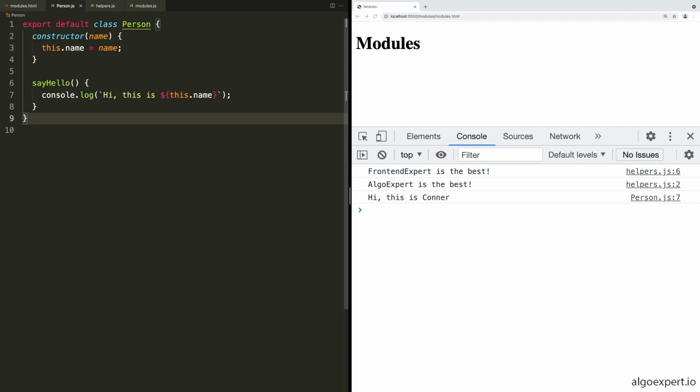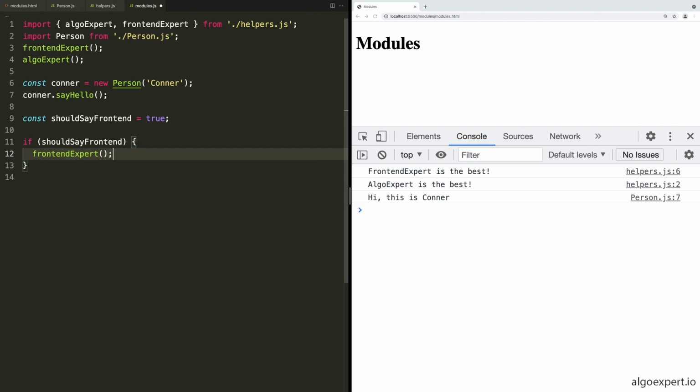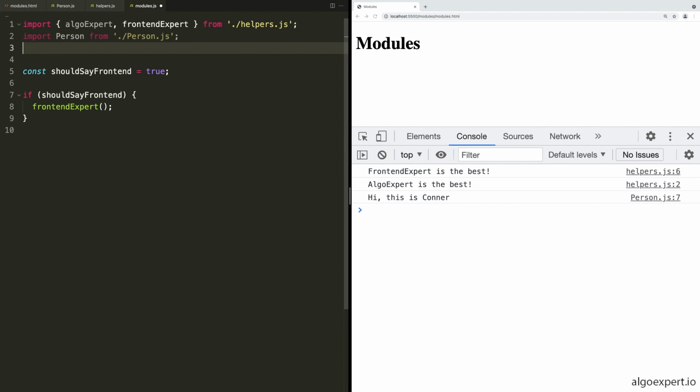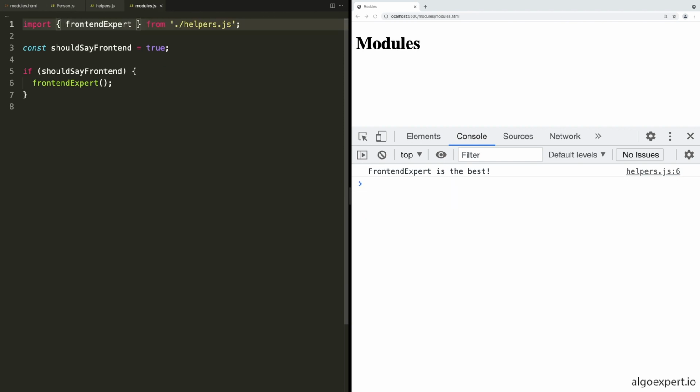Next, let's come back to modules.js, and we can also dynamically import modules. So what if we had some conditional, like const shouldSayFrontend, and we set this equal to true, and then we have a condition, if shouldSayFrontend. Then in this condition, I want to call frontendExpert. To make everything a little easier to read, I will get rid of this extra code here, as well as the import of person, as we are not using that. And we can simply import frontendExpert from helpers.js. Then this will work exactly as you expect.